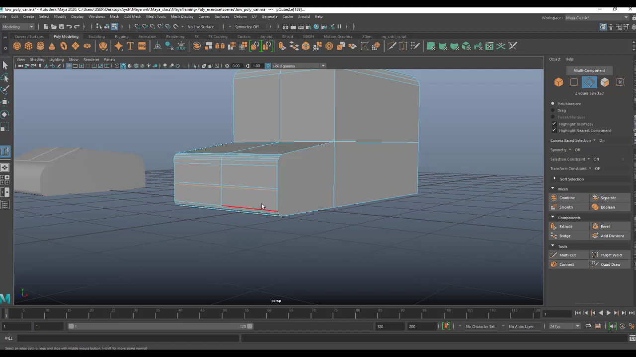So anytime you have edges and you want to slide them, you can either use the slide edge tool or you just select the edges and use your normal translate tool, but the slide edge is usually more professional to use, so something to keep in mind.